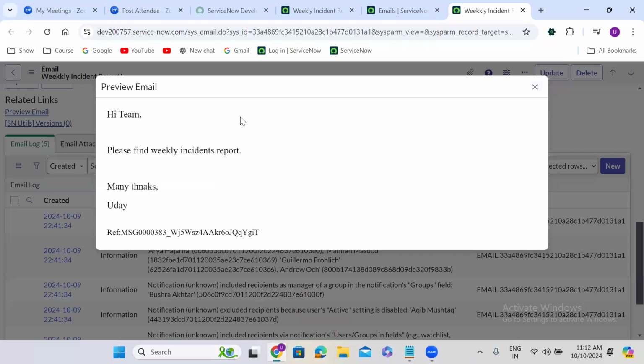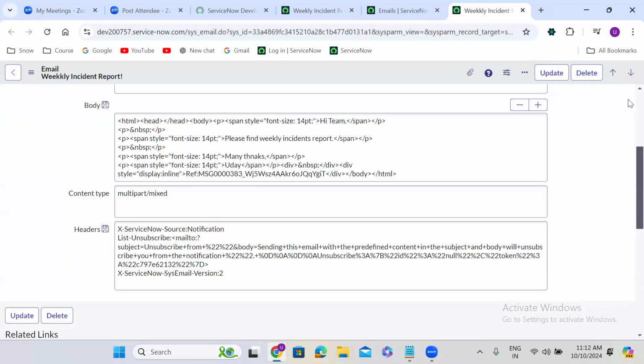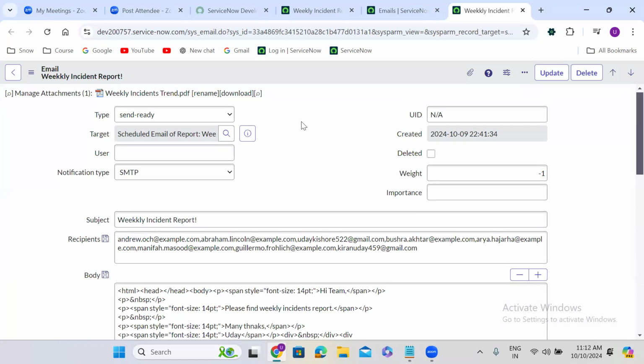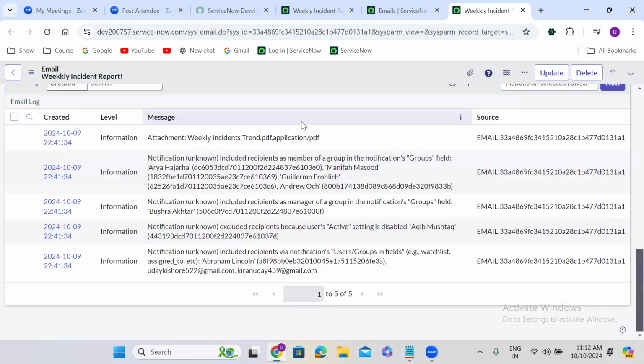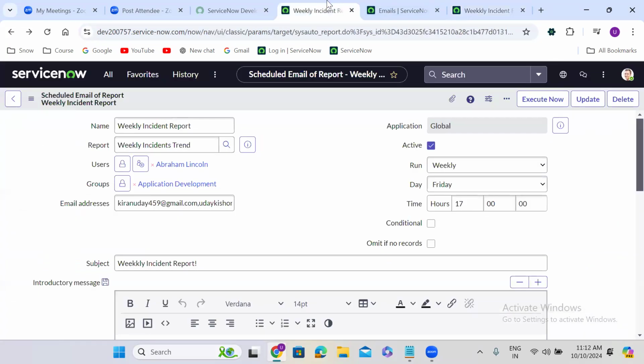Many thanks. So this is the email that is actually sent out. In this email, this report will be attached, and ServiceNow will send the email. Guys, this job runs every Friday at 5 p.m. It will send an email, and in that email this report will be attached. These are the recipients.